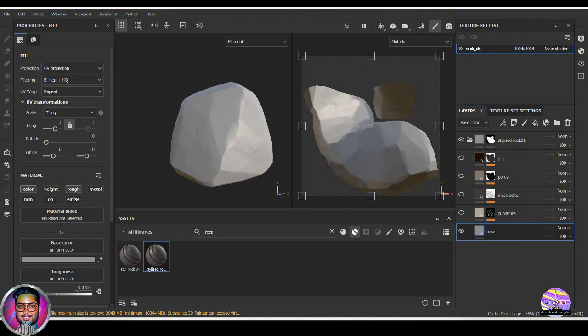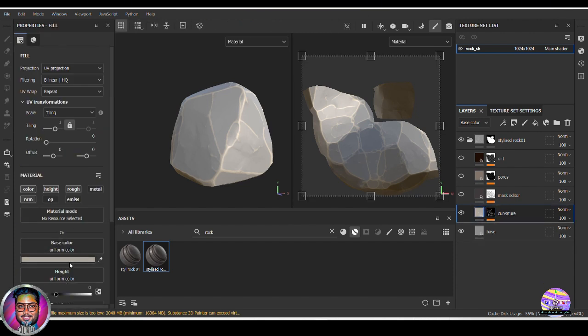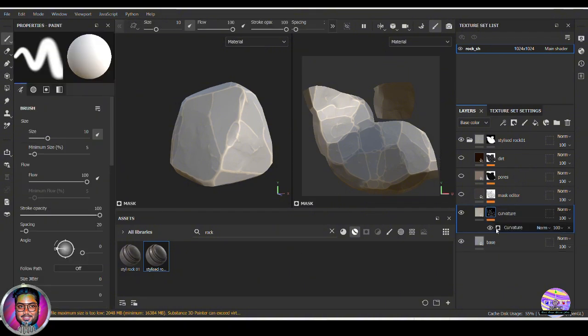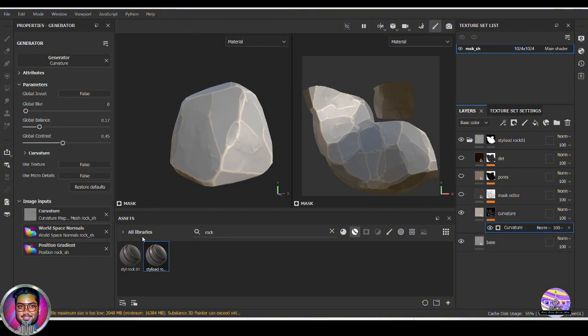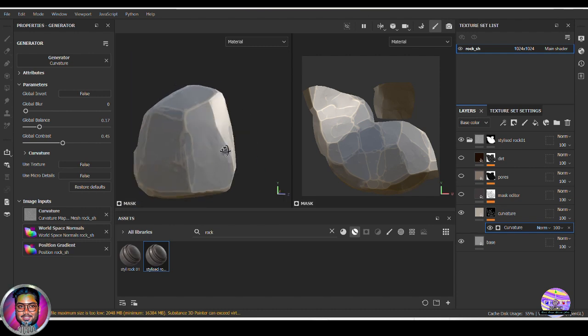Okay. Coming on to the next layer, which is the curvature layer, which is adding this kind of nice edge, gradient kind of edge, whatever you can say. So it has all these channels, height, roughness, and it has a lighter shade with the curvature generator plugged in. So you can tweak the generator and change the values quickly with that.